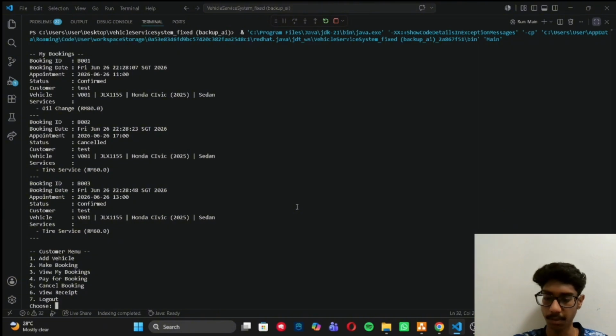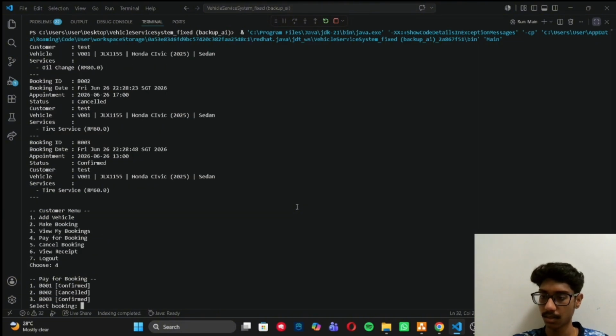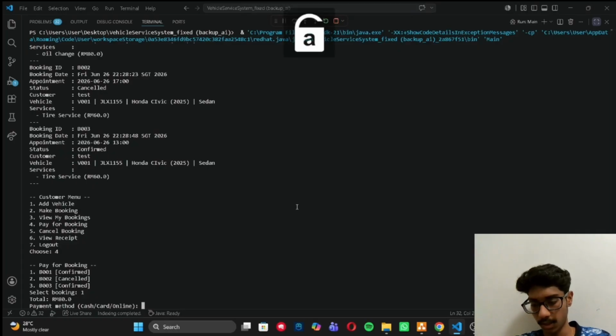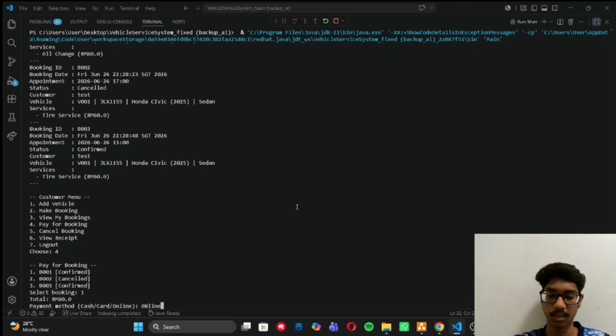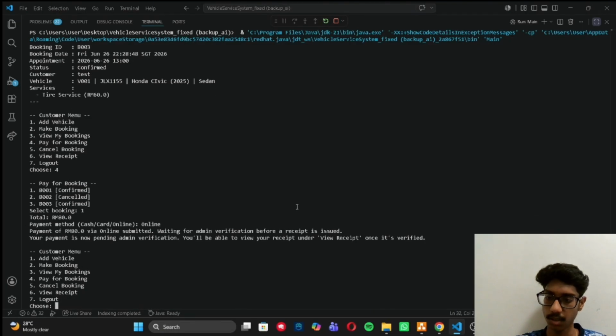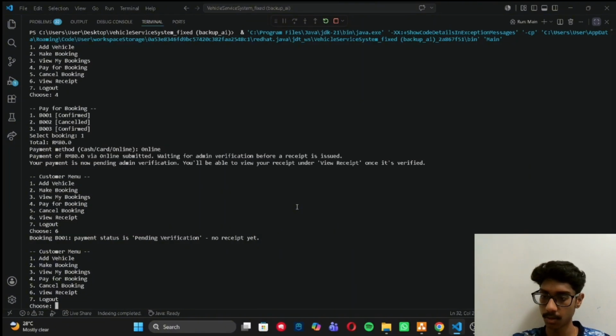Okay, so now let me pay for my booking. Okay, let's say I pay for my first one. Okay, let's say I pay by online transaction. Okay, I know the bank account details, so I pay it. Okay, it says online payment is submitted, but I need to wait for the admin verification to get the receipt. So let's say I want to view my receipt now. Okay, it says pending status. Okay, I need to wait for the admin to verify it.